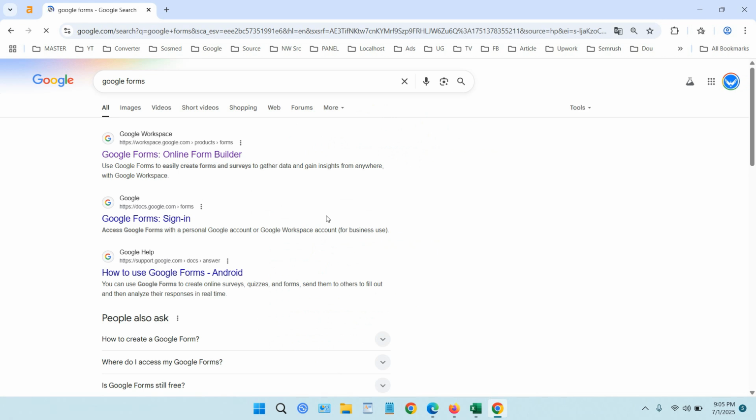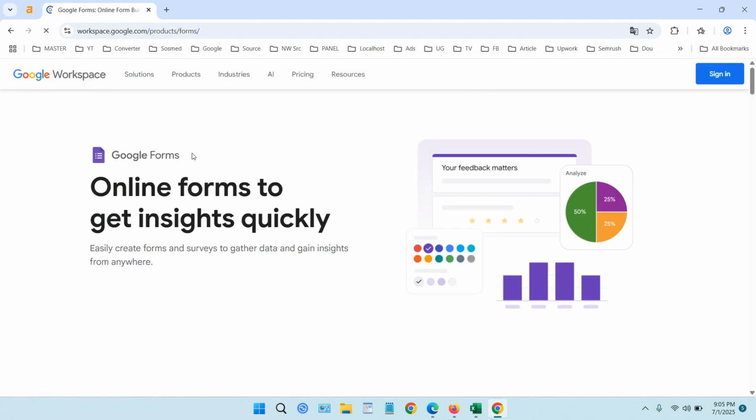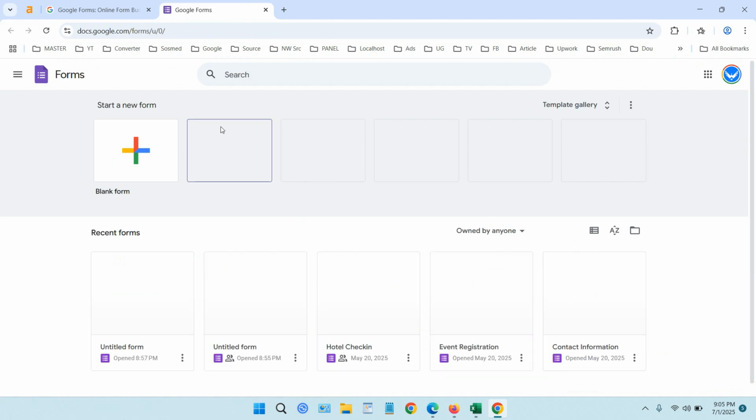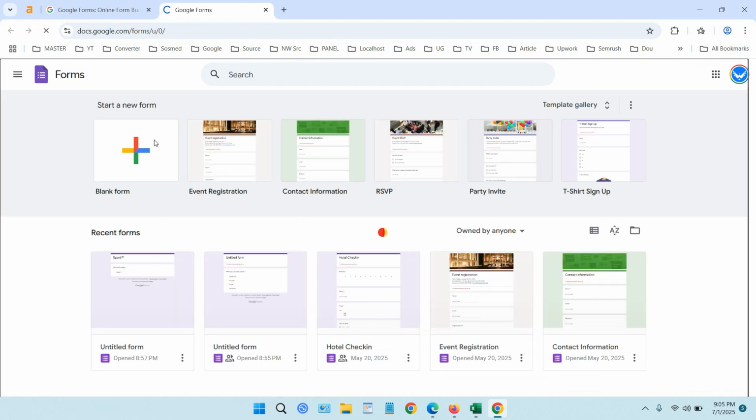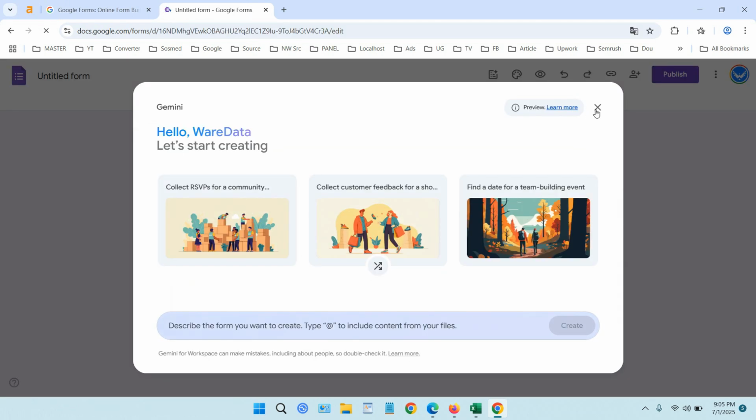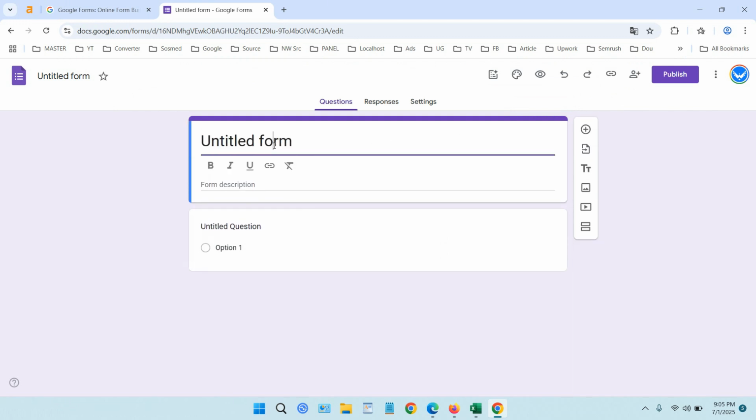Okay, I will open Google Forms here, click Google Forms, and you can click sign in. To create a poll, you have several options, using multiple choice or a text box. For example, here we will create the title of our poll.